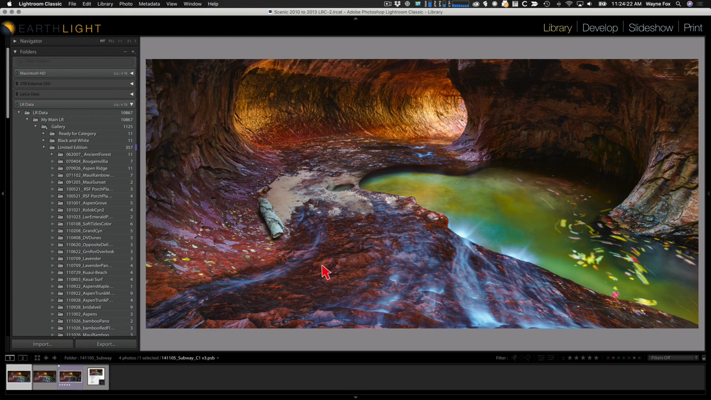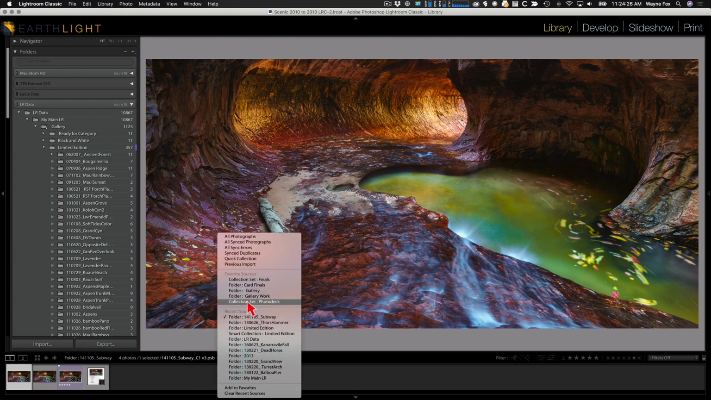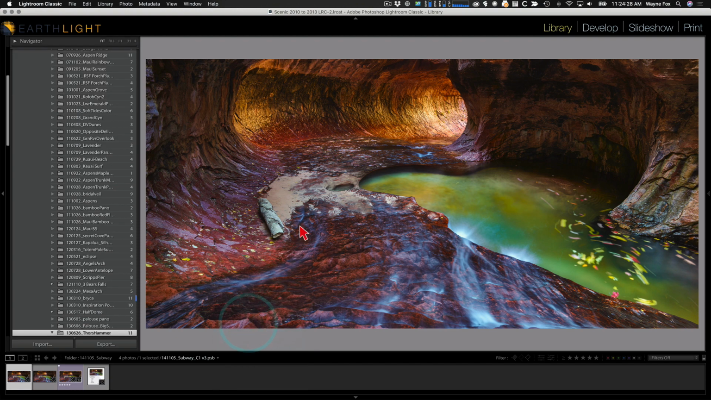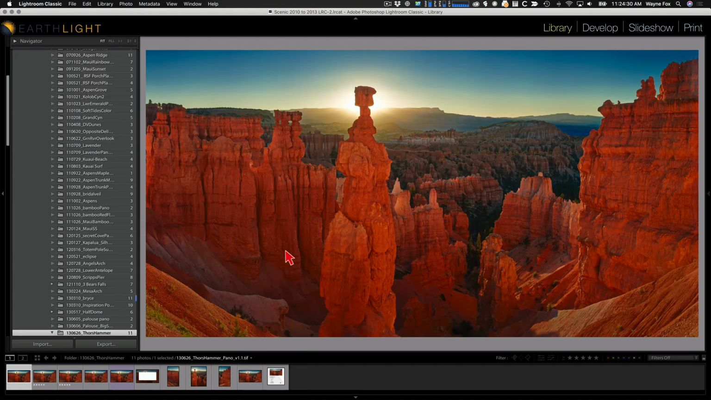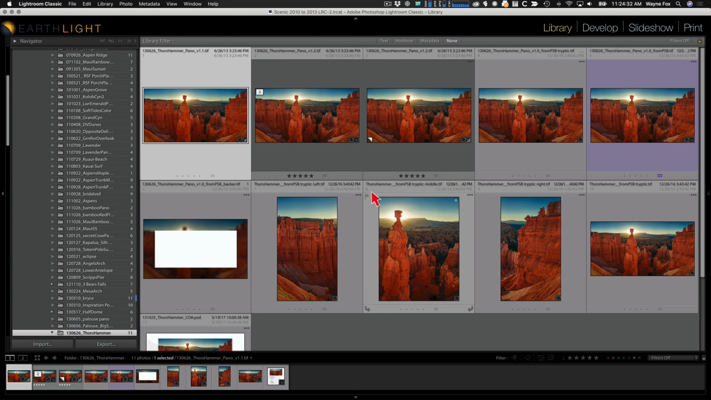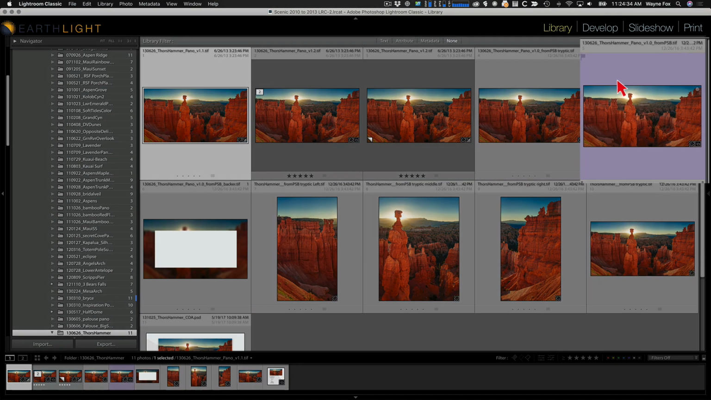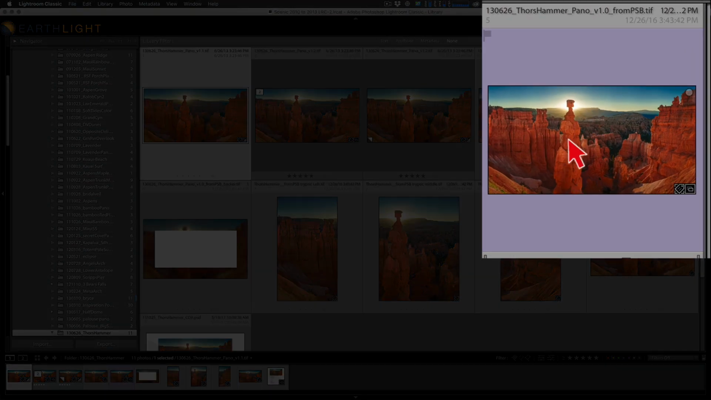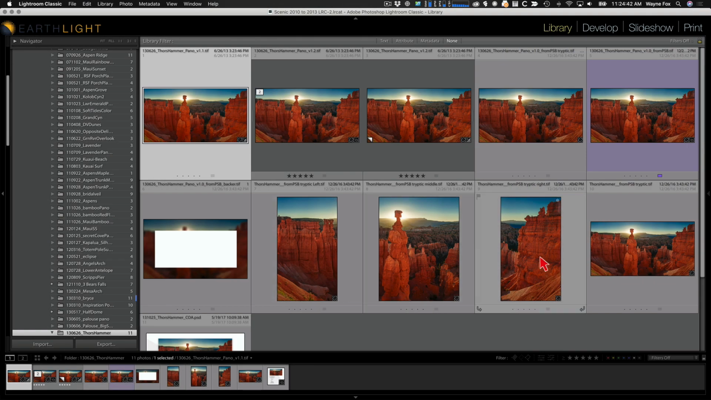A couple things about that. In my case, I'm going to go to this folder here. There are a couple things I've discovered. So we'll go to this image here and go to grid, and you'll notice here this purple one is my master file. This is what I print from, I sell from, and you'll notice it says from PSB. So these others are all work files. Some of these are the originals.